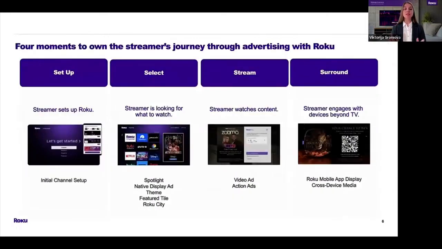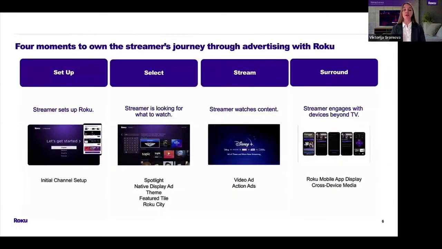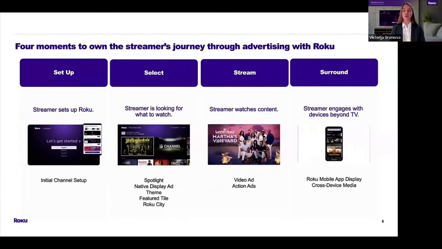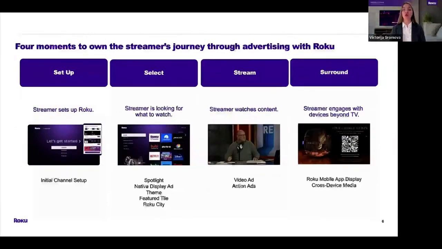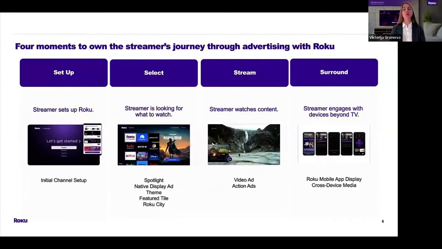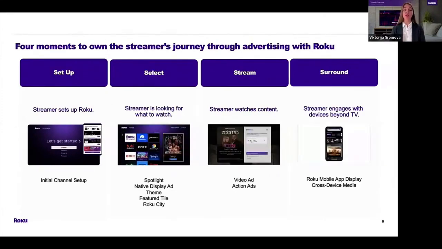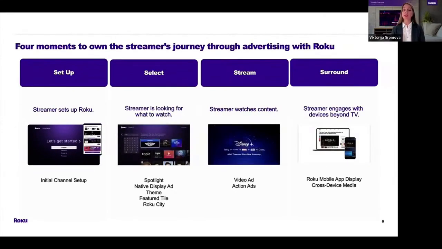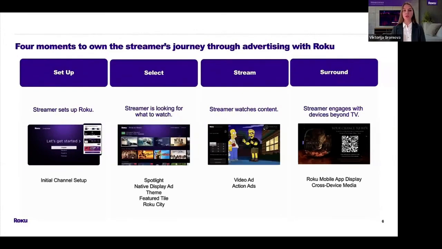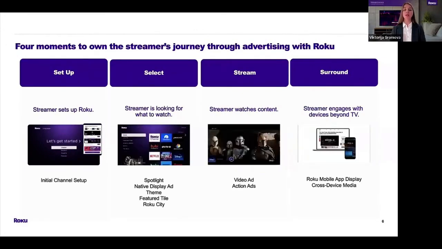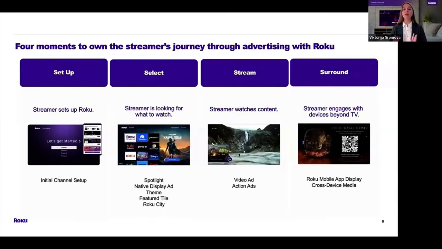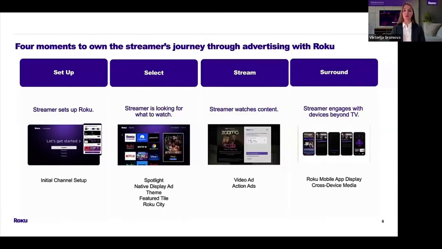Let's first dig into some advertising tools we have at our disposal. There are ad touch points throughout the entire streaming journey on Roku, allowing for many opportunities for users to discover your content in ways that are not disruptive to their experience. You can promote and recommend your content during the 4 key streamer moments on Roku.